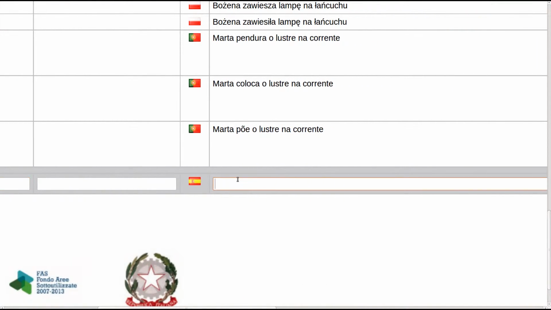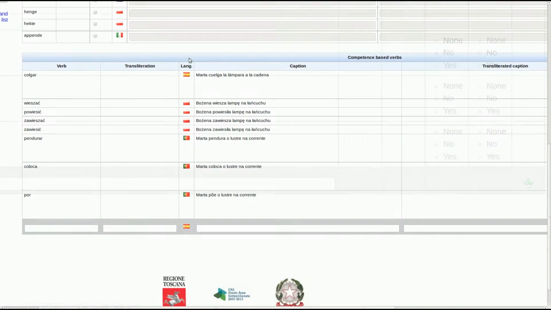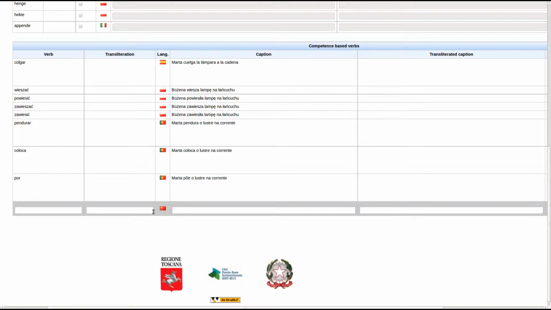For each lemma, he will then write in the caption box a simple sentence in the present tense, filling all the arguments of the verb that properly describe the action. This sentence will be used as the caption of the scene in the language of the informant. Both the verb and the caption must be written in the current writing system of the language of the informant.